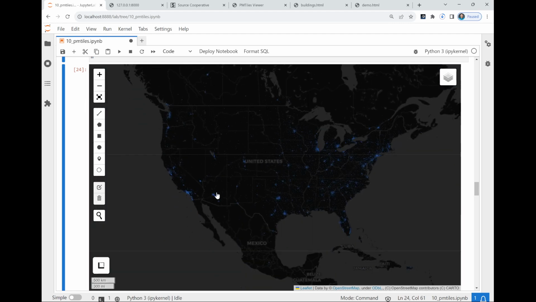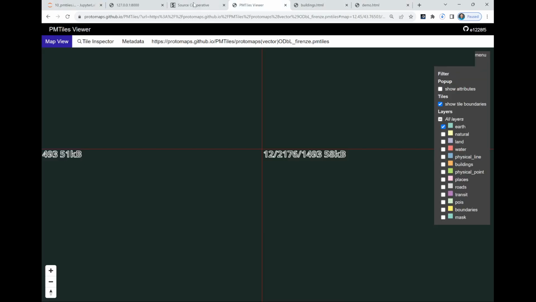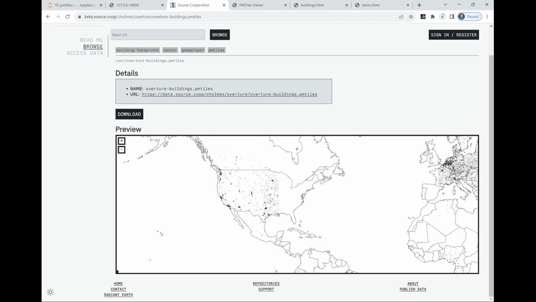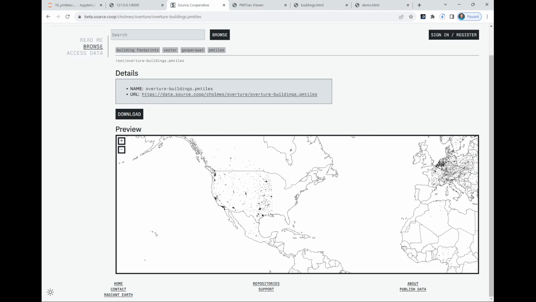Okay, so that's all I want to cover. But now you should be able to visualize any vector data, any PMTiles. If there's something on the internet, you can visualize that easily without having to do a lot of coding. It's only a couple lines of code.